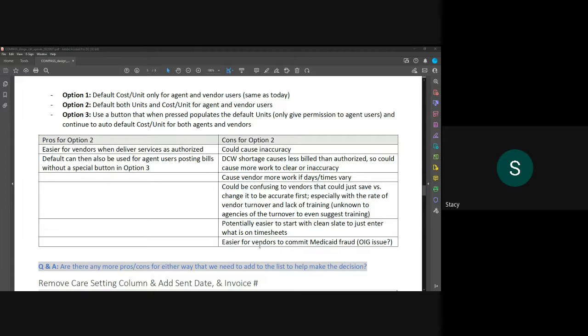Emily? Yeah. What about a fourth option, something like possibly giving agents the autonomy to set something up in vendor view where we're able to vendor by vendor choose who we give the default cost units to populate for? I mean, that's definitely something that we're capable of doing if that's something that everyone agrees with.